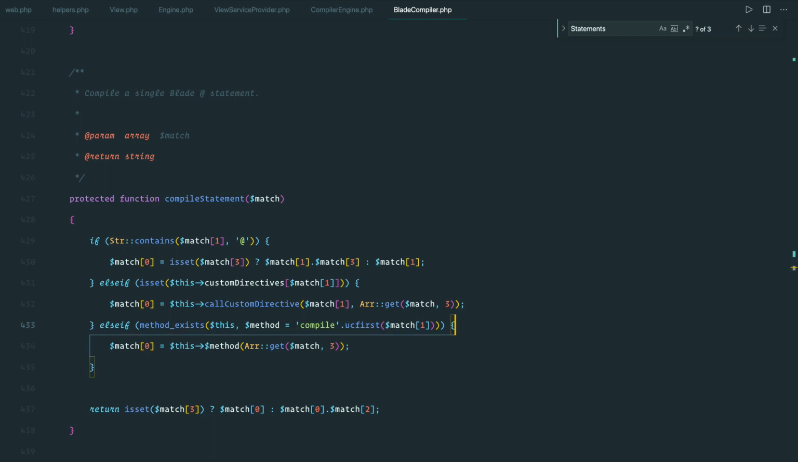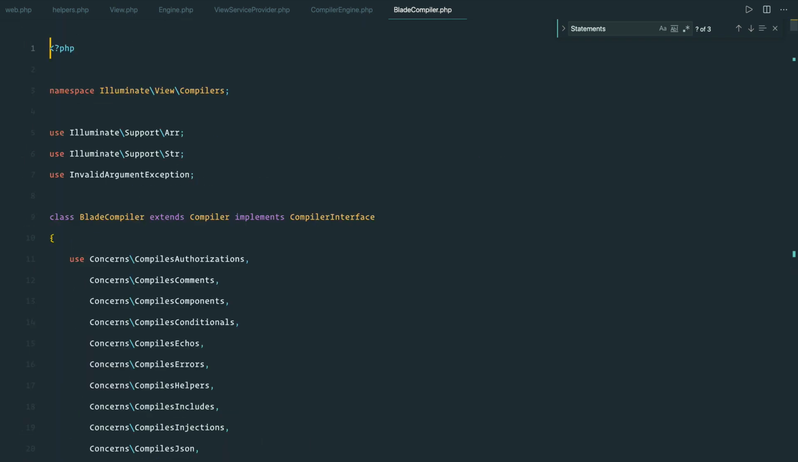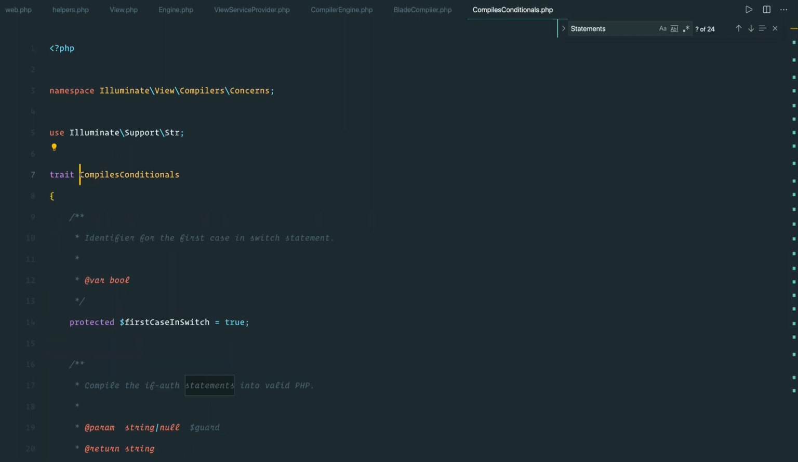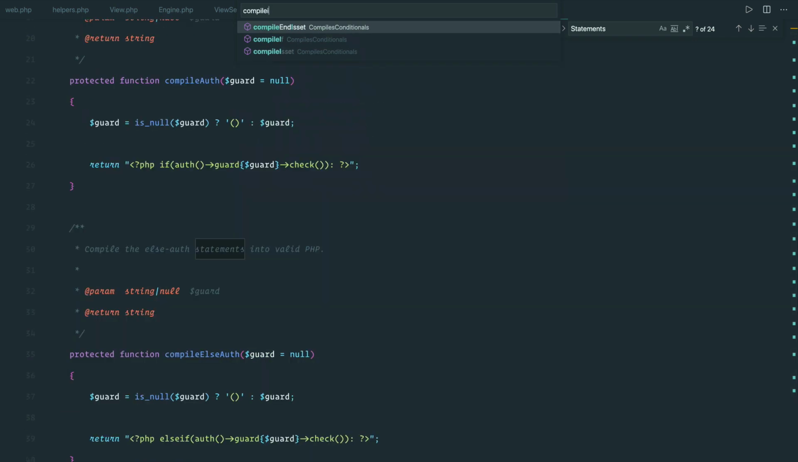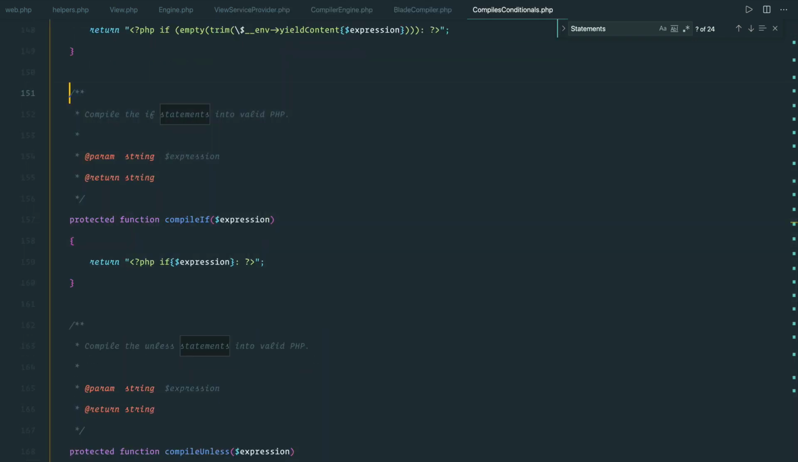All of the core directives actually live in traits on the compiler class that encapsulate a set of concerns that they deal with. For example, if we look at the compile conditionals trait, we can see some of the most basic examples like the if directive, to see what the Blade directive really compiles down to in raw PHP. But we can also use this to start looking at some more complex directives to see what they do under the hood, like to see how the auth directive checks for authentication.